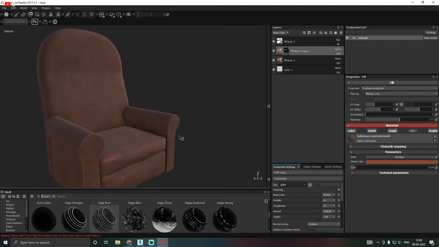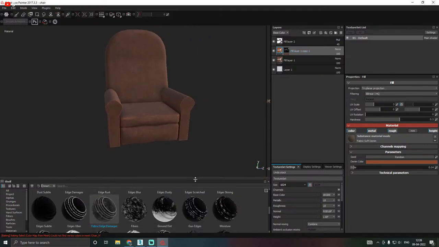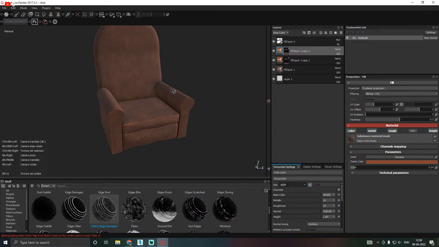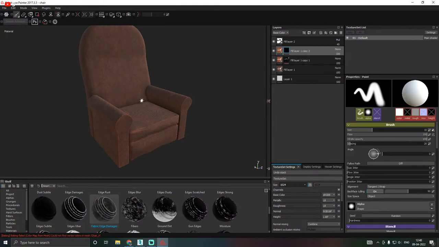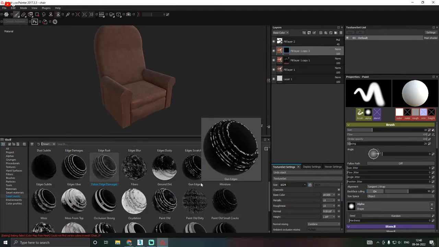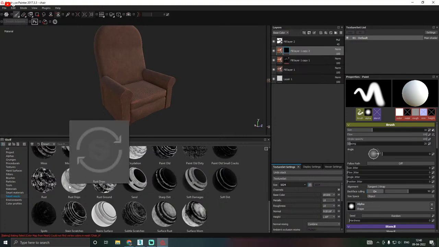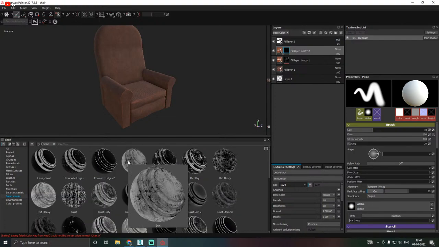Okay. So now I am gonna add a little bit of dirt here. So okay, I'm gonna duplicate this one again. Okay, you can clear your fill layer by right click, then clear mask. Okay, it won't show the same mask we added below. So now I am gonna add some dots here. Maybe soft dot. This one, I'm gonna use this one.